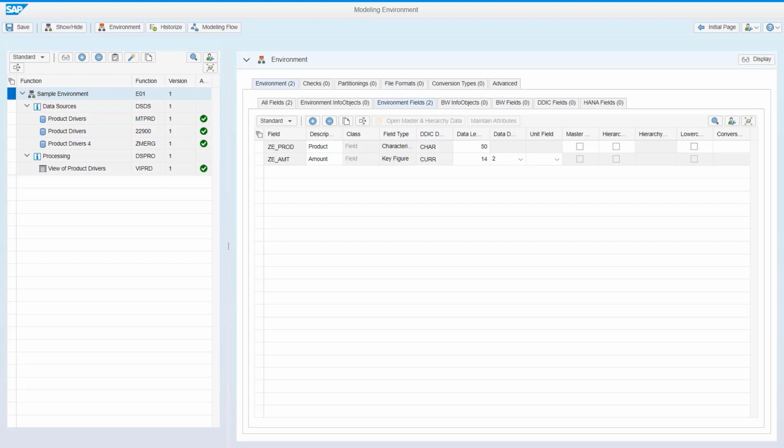For now, let us focus on creating an environment field. Add. This button opens the dialog box, wherein the user can maintain the properties of the field being created. You will notice that there are already created fields in the environment.